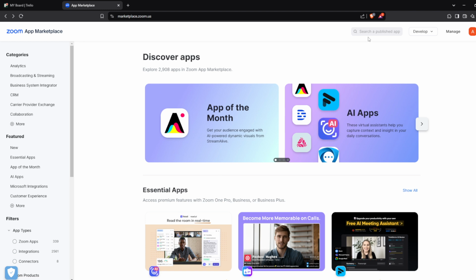First, let's head over to the Zoom Marketplace, which is your starting point for integrating these tools. Open your web browser and type in marketplace.zoom.us in the address bar. This is the central hub where you can find and add various apps to enhance your Zoom experience.